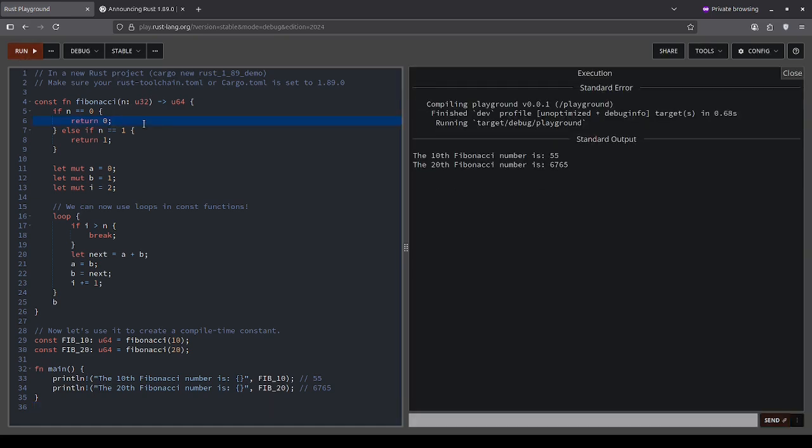We have an if statement for our base case. We have a loop to perform iteration. The beautiful part is that all the logic is executed at compile time. When we run our program, the values 55 and 6765 are already computed and stored in the FIB10 and FIB20 constants. There are no function calls at runtime, no loop, nothing. It is incredibly efficient.